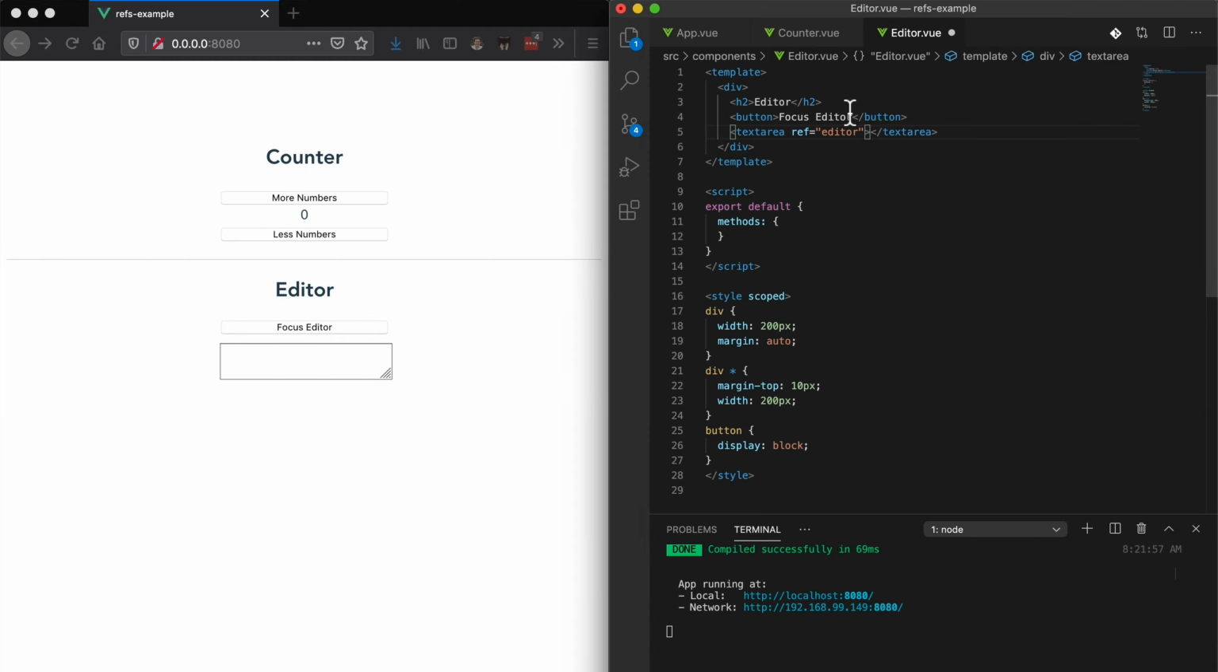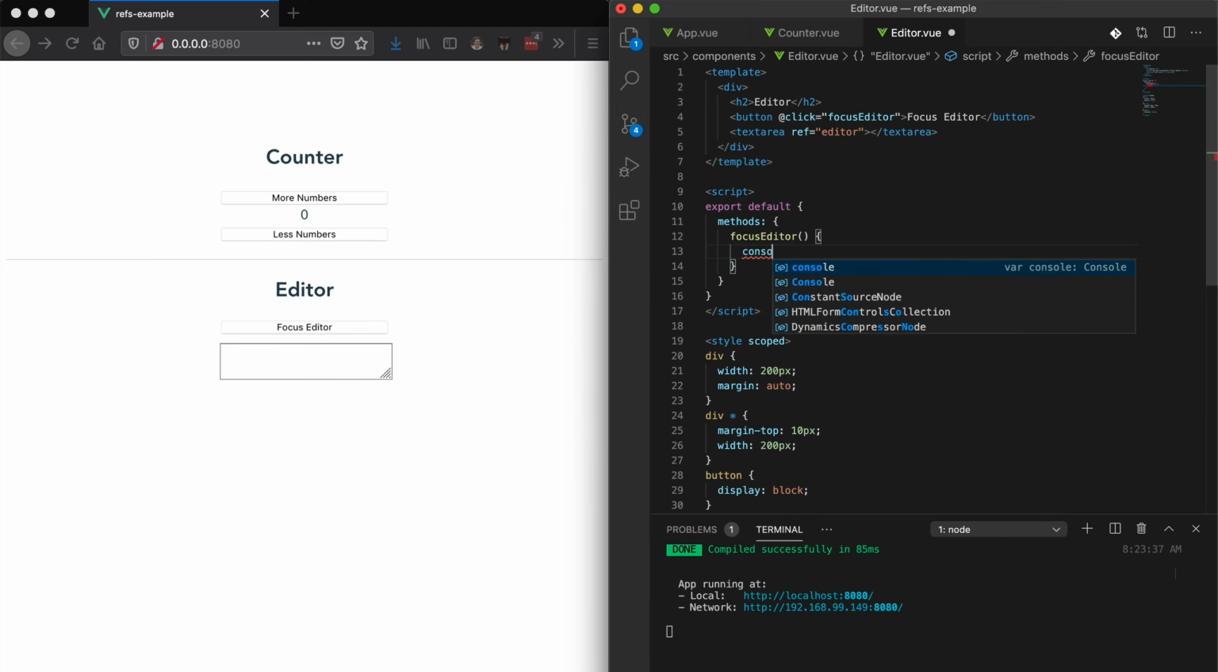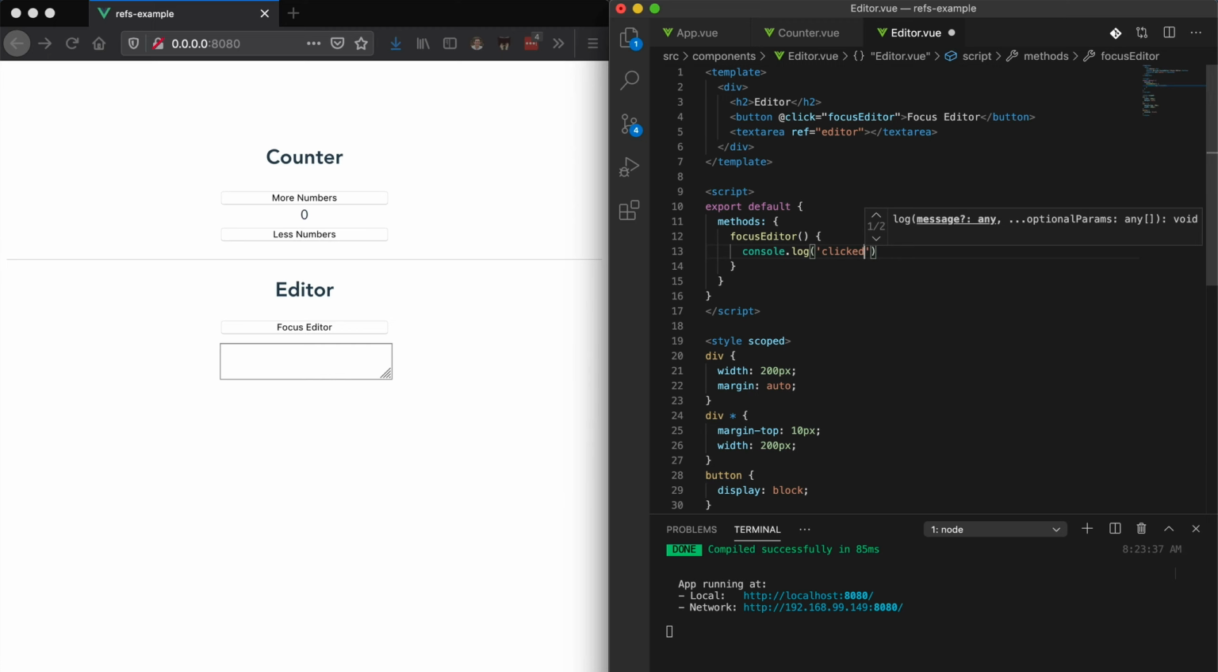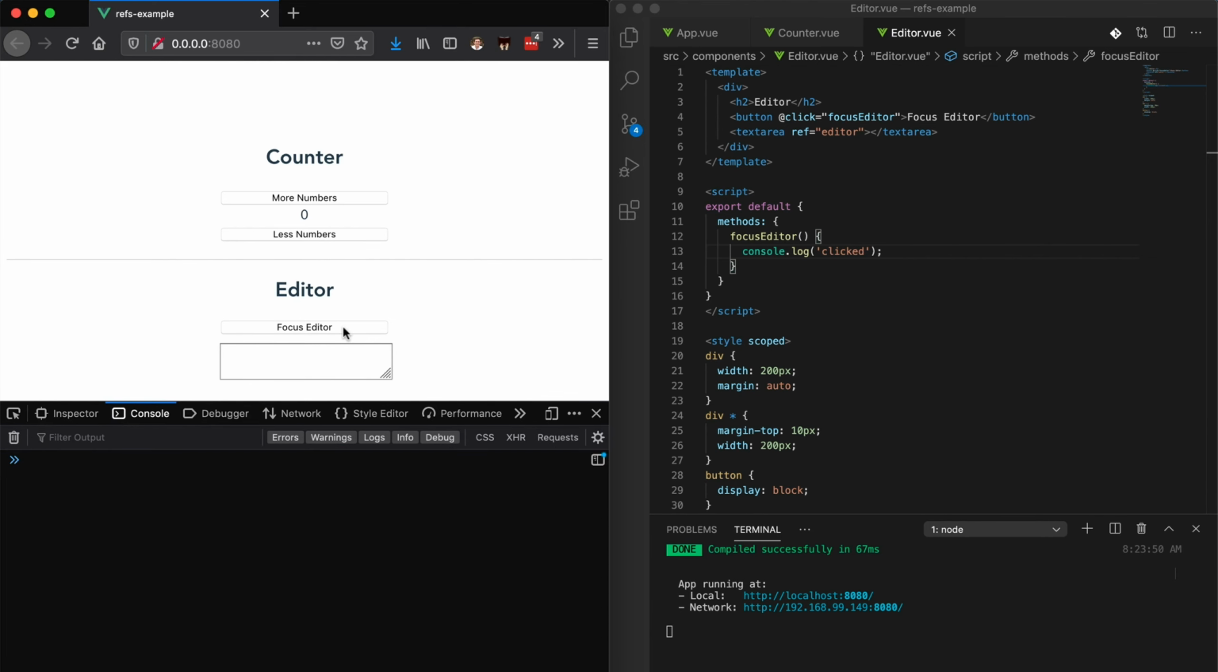So let's go ahead and add an on-click here to our button. And we can just call it focusEditor for the function that we're going to call. So we're going to add a method in here that's going to say focusEditor. And let's just say that it's clicked in here. Let's add a console log statement. Okay, so we'll pop open our console just to make sure we're working. Let's clear some of this stuff out. And okay, it was clicked. So that's good. Looks like we have things that are doing what we want.